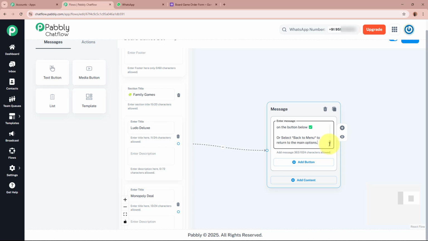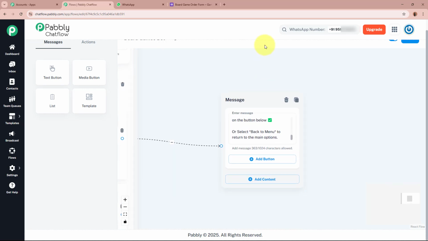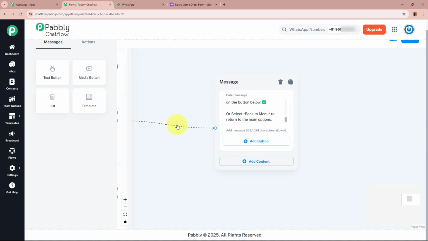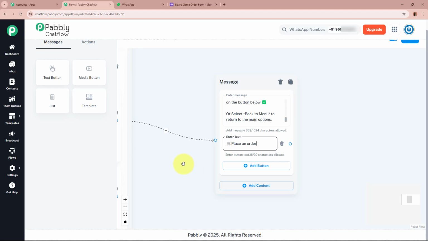Okay, so you can see that I've added the details of this game right over here, but in the end, I want to give the customers the option to place an order or go back to the main menu. The main menu is this menu right over here. Okay, so now firstly, to add the option of placing an order, I'm going to add a button. And for the name of the button over here, I'm going to give it as place an order. So if they click on this button, they should receive an order placement link.